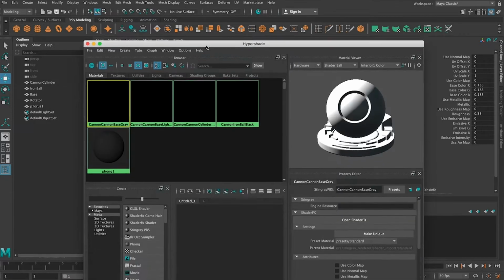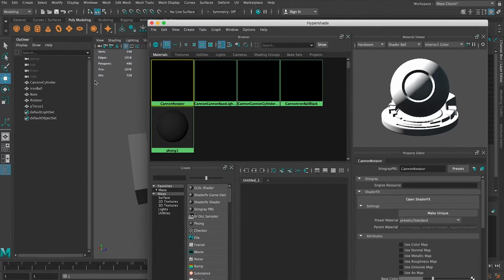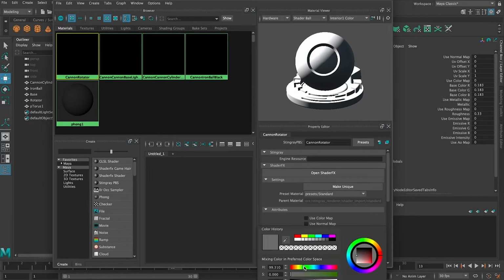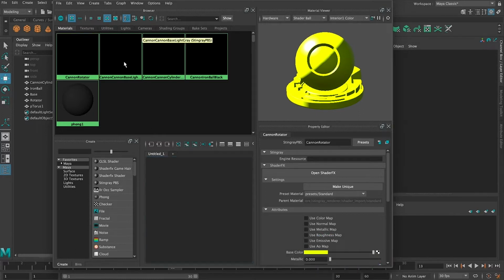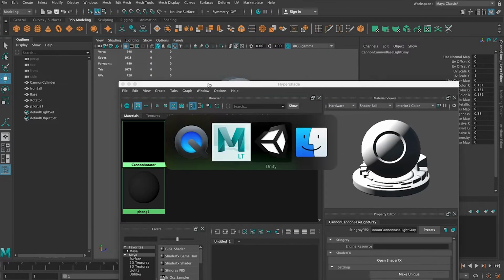And let's go, this one is the Canon base light gray. And I don't think I gave him very good names. So I'm gonna rename all of this. So this is gonna be our Canon rotator, and which is that rotator. And if we go back to, it was kind of a yellowish color. We can tweak it, but for now I'll just assign it a little bit of a yellow so that we know. And then for the base, I believe, let's go back into Unity.